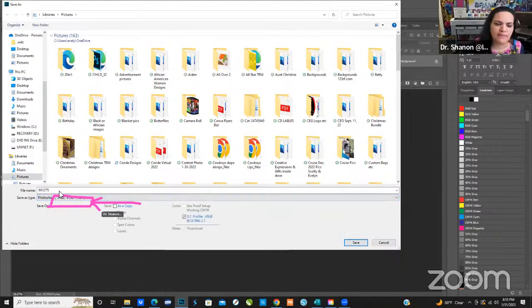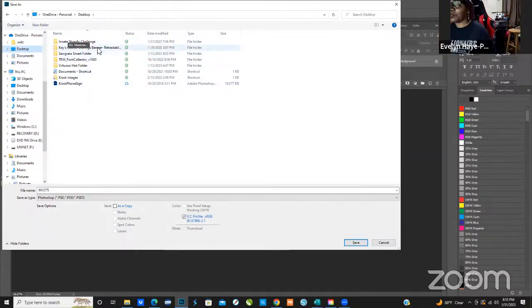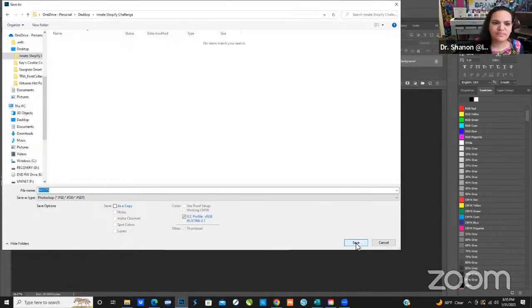And let's put it on your desktop. Let's come over to the left-hand side where it says Desktop. And let's right-click on the desktop. Oh, you got it, Innate Shopify Challenge right there. I made a folder. Look at you. So go ahead and open that, and you can save it right there. Perfect.